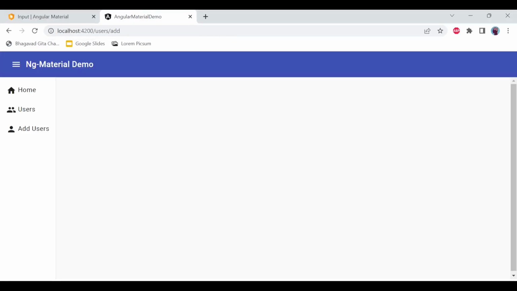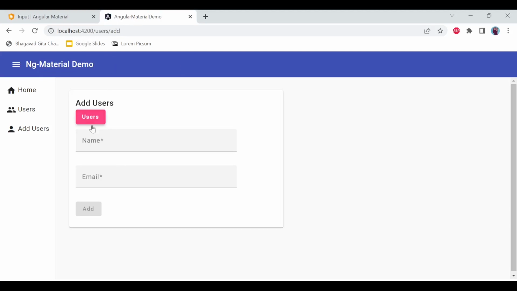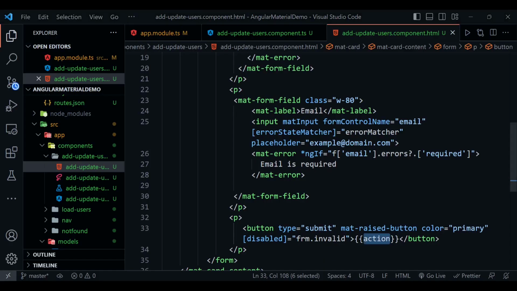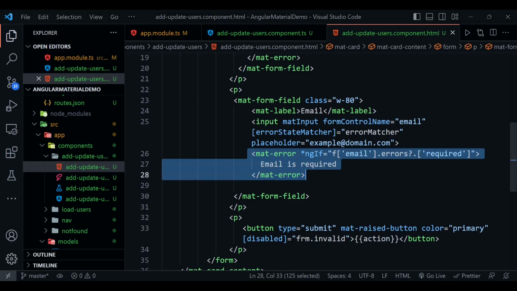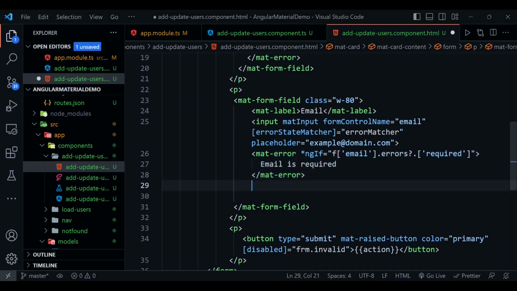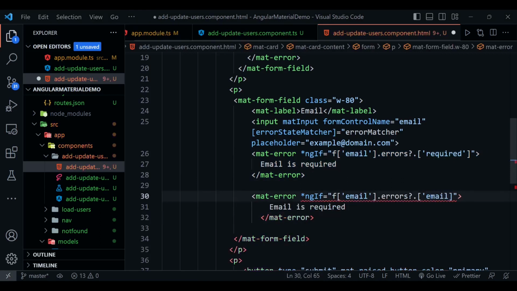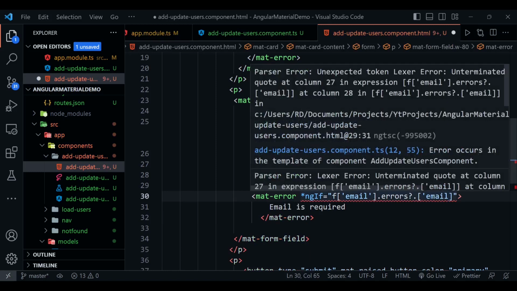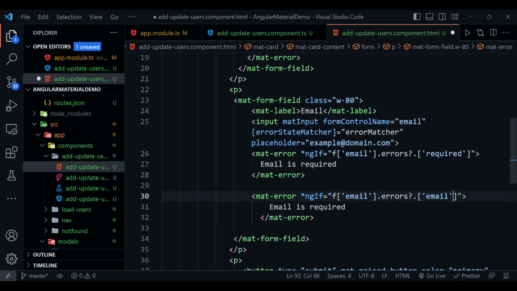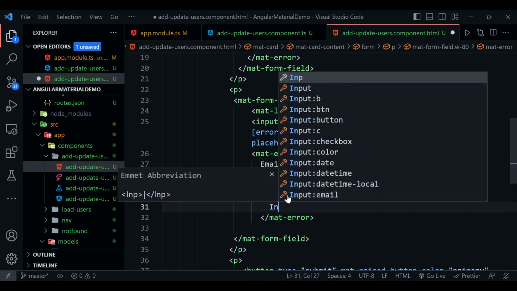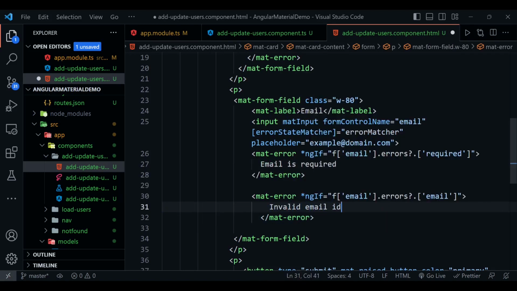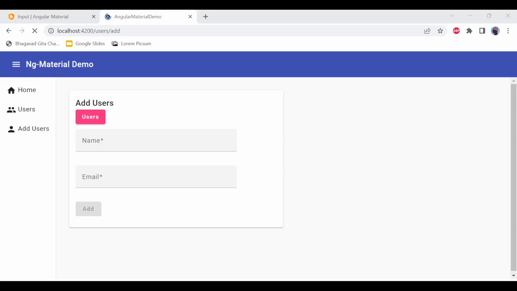So if we go here and refresh our page, we will see it here, and we are gonna define one more validation condition here. So copy this and paste it here, and if we type here email, it will display an email validation error also. So we will write here invalid email ID. So we have designed our front end here completely.